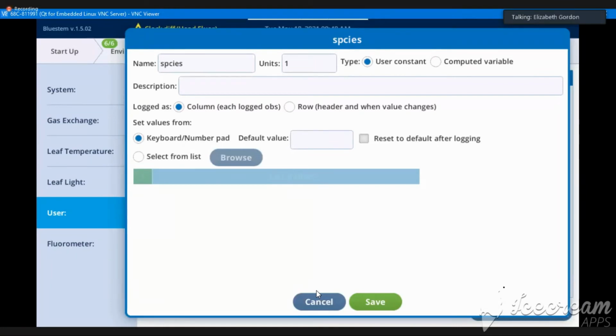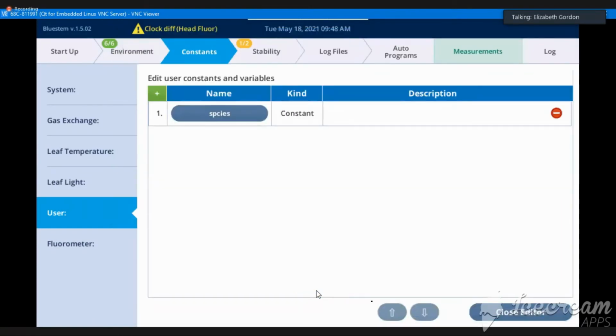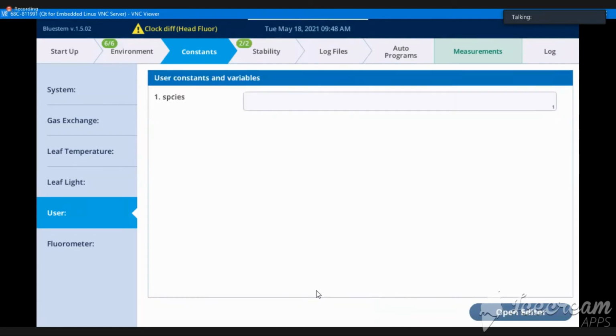And then press save, please. And then close editor. So we have set up a user constant. So what this means is that, as Israel was explaining, when we take our measurements, then it will ask us this question. So we set it up to do that.